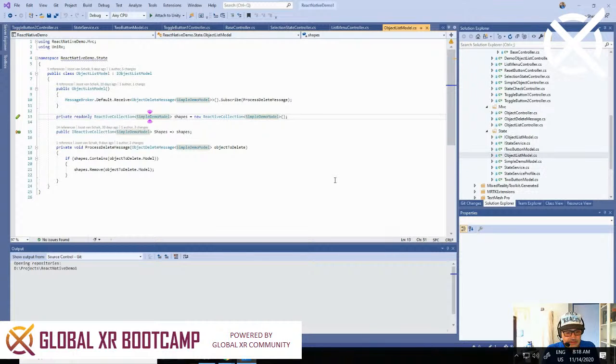And that's basically all it does, and you can subscribe to records. It also processes the delete message, because an object can ask to be deleted, but it has no ID into which list it belongs.